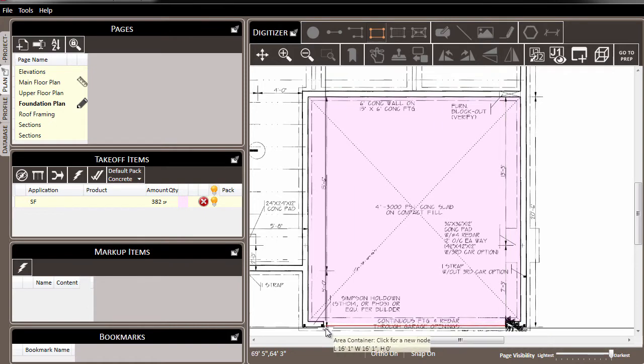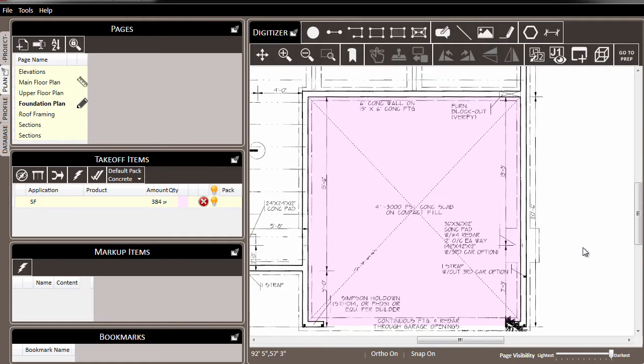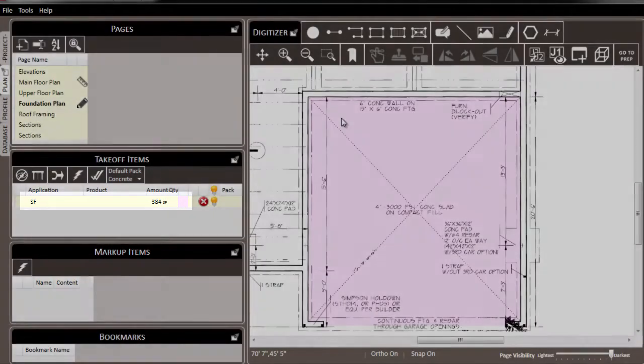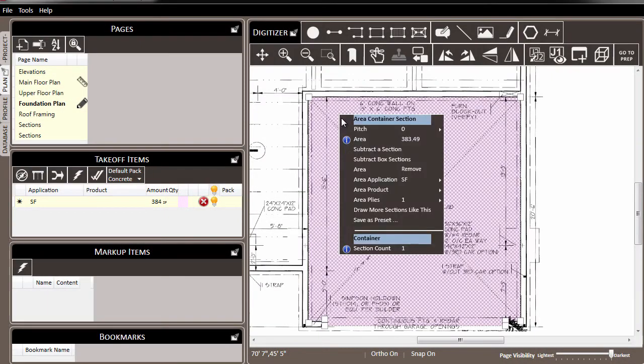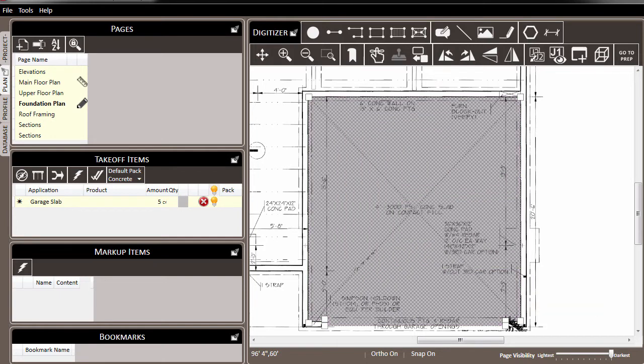We'll start by choosing the area tool and tracing around the area. And as we complete it, you can look in the takeoff items list and notice that the amount says 384 square feet. But now we'll right click on the container, go to the applications for that container, and go down to the area volume, the AVM applications. And we'll select garage slab.